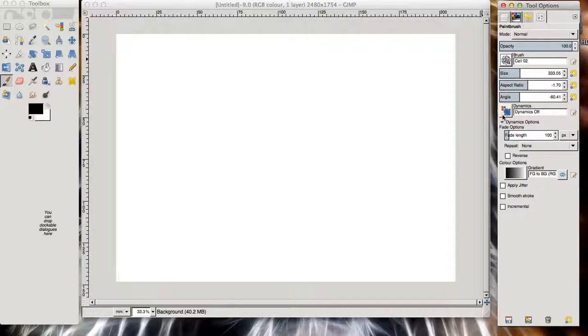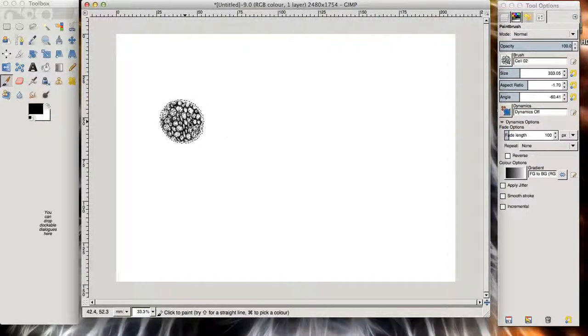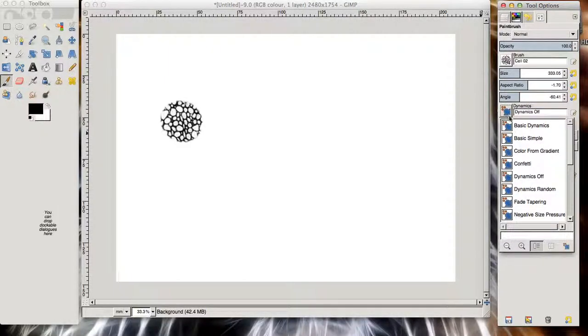Now next, under that you have dynamics. And this is a way of altering your brush. So if I click my brush on there, there we go. Oh, that's quite pretty. No wonder they call it a cell. It's very biological looking, isn't it? So this is something that alters the way your brush works, the dynamics of the brush. And if you click on it, you'll get a whole list of them.